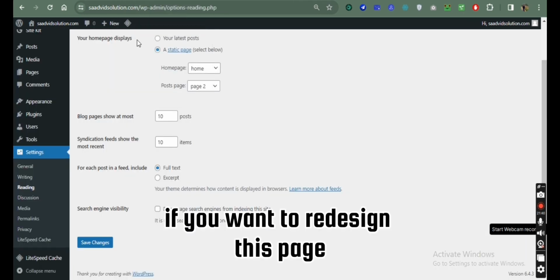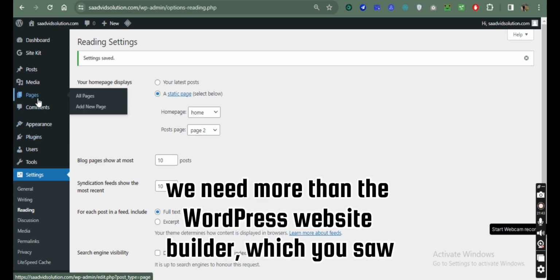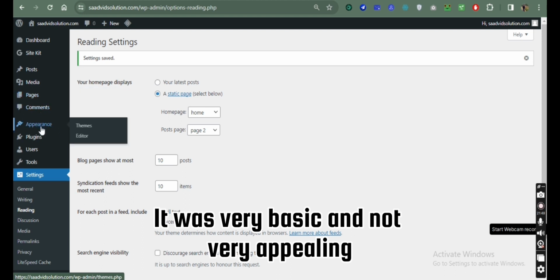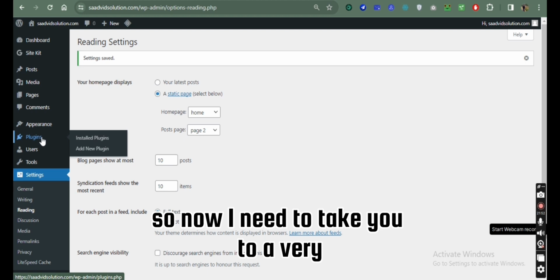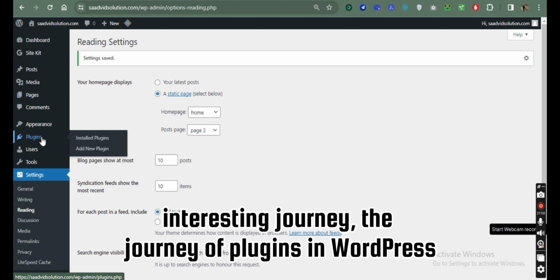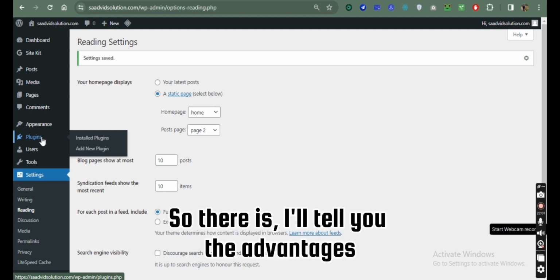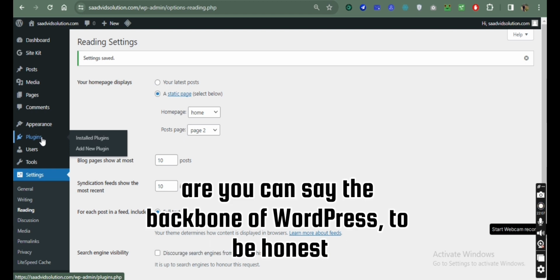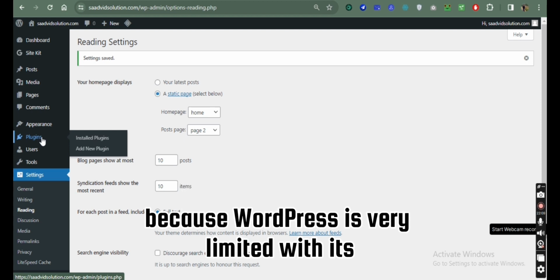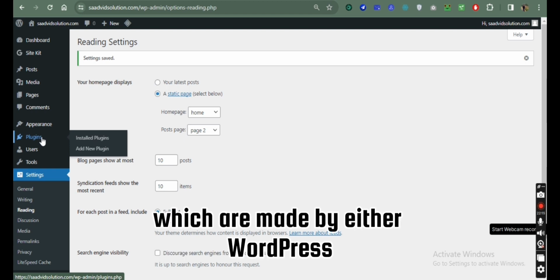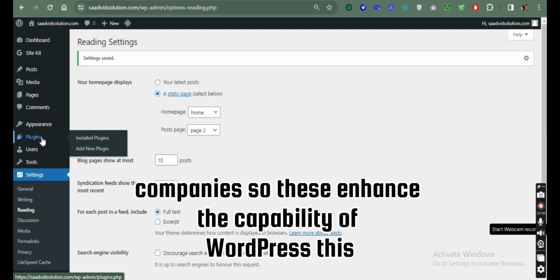Now if you want to redesign this page, we need more than the WordPress website builder which you saw. It was very basic and not very appealing. Now I need to take you on a very interesting journey, the journey of plugins in WordPress. I'll tell you the advantages and the disadvantages. The plugins are, you can say, the backbone of WordPress, to be honest, because WordPress is very limited with its features. The plugins are made either by WordPress or by third-party companies, and these enhance the capability of WordPress.